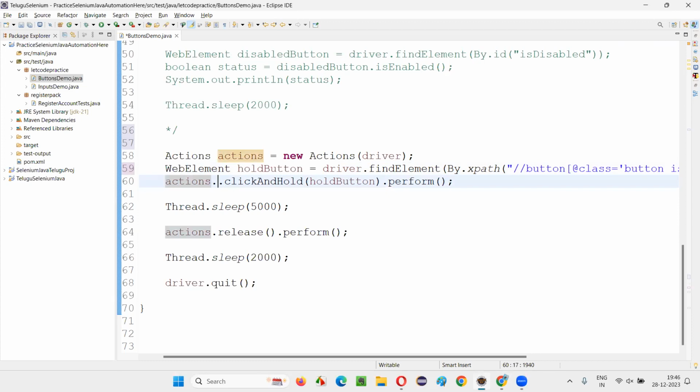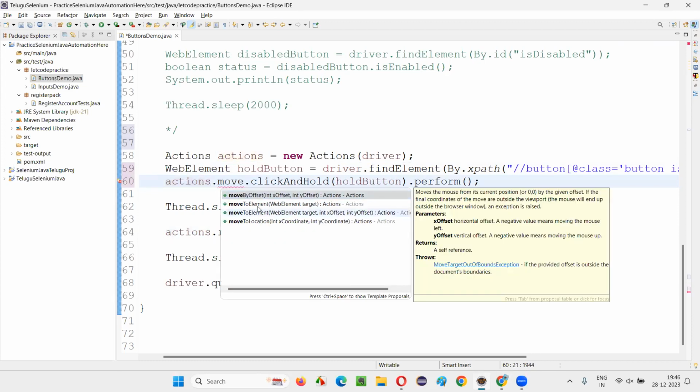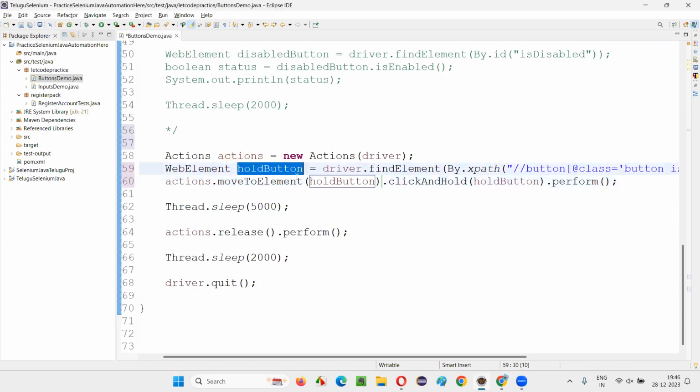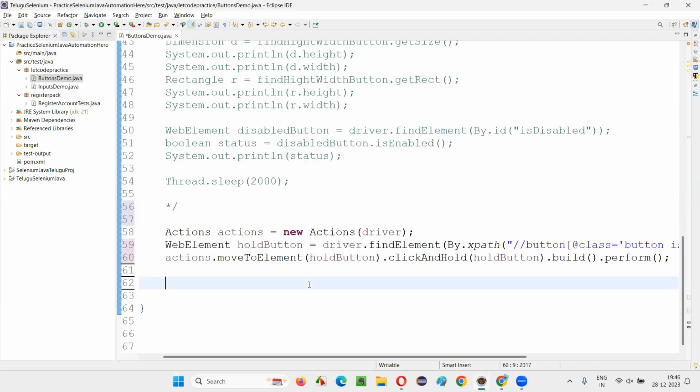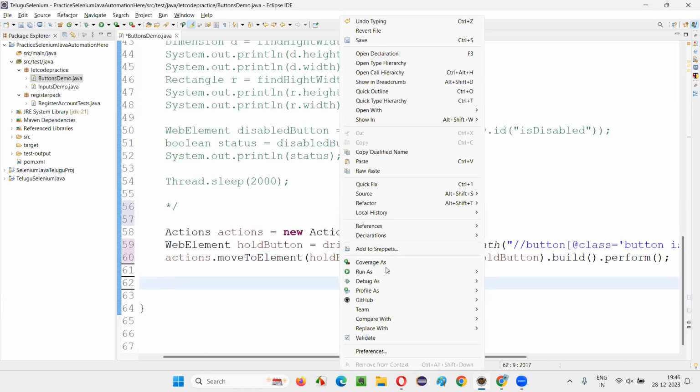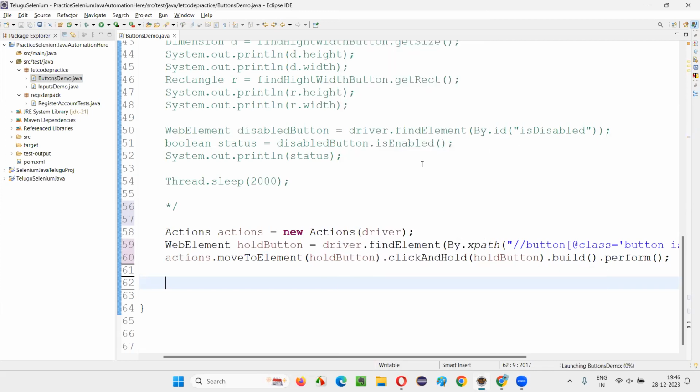Actions dot move to element. I'll use move to element and the same hold button I'll give. And then I'll finally say click and hold and then say dot build dot perform. Okay. So I'll just remove all this stuff. Let's see what will happen. Right click, run as Java application. Let's see whether this click and hold is happening when I add this move to element or not. The script will run.